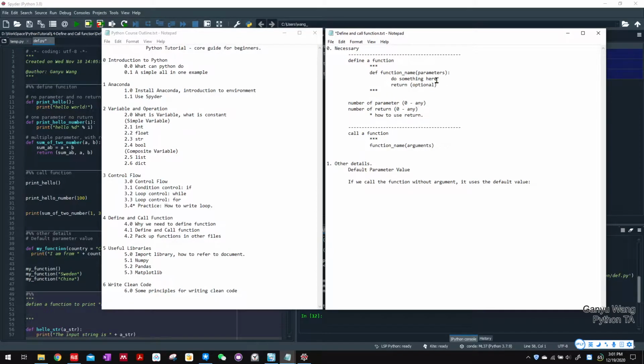So the number of parameters can be from 0 to any. So it's from not putting any parameters to putting a lot of parameters. And the number of returns can be from zero returns to a lot of returns. So how to call a function? To call a function, we use the function name, followed by parentheses, in which we input the arguments.